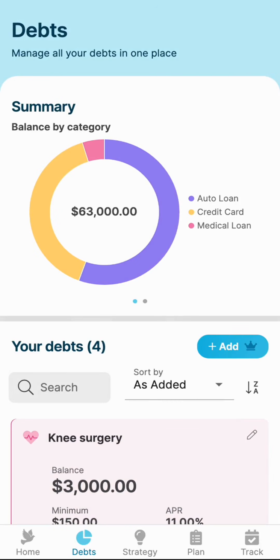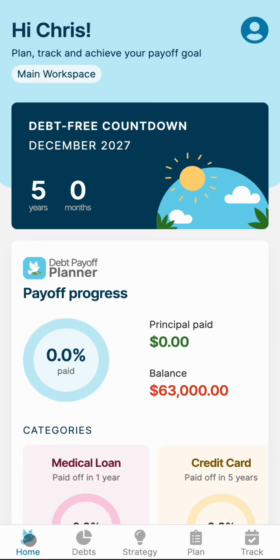Now that we have all of our loans entered, let's click on the home page in order to see our debt-free date. Looks like by making the minimum payments and then snowballing the minimum payments when we pay off each loan, we can be debt-free in 5 years. Let's switch to the plan page to see how we're going to accomplish that goal.